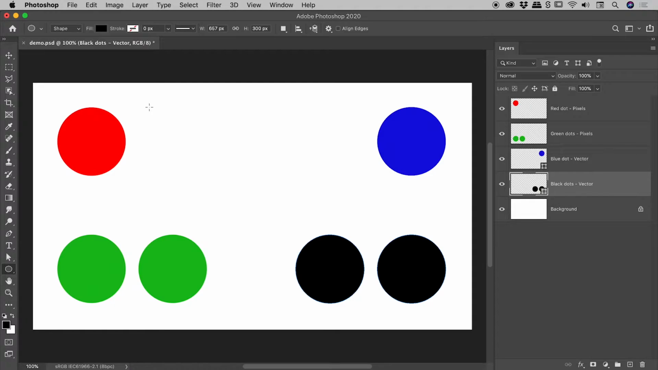So keep in mind, guys, the content on the left, the red and the green dots, is pixel-based content. The dots on the right, the blue and the black dots, are vector-based content.